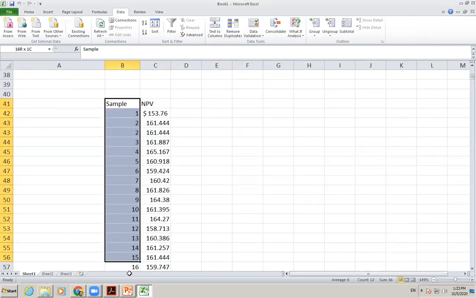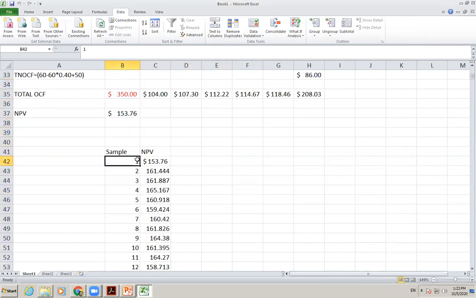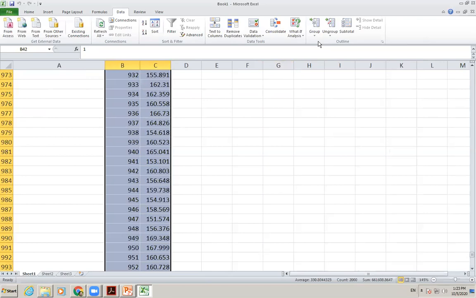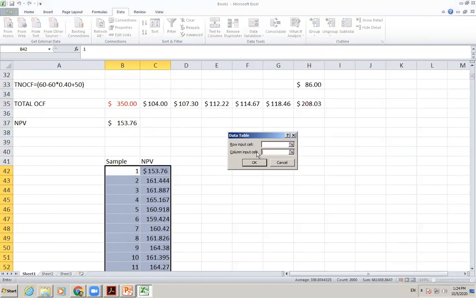So first we create a sample from 1 to 1,000. Then we select again. The right column is empty. Then we go to What-If Analysis, Data Table, press on this. In the column input cell, we have to select this NPV column. Once you select it, it automatically does the NPV estimation 1,000 times by pressing OK.